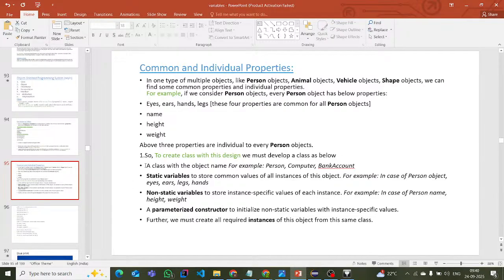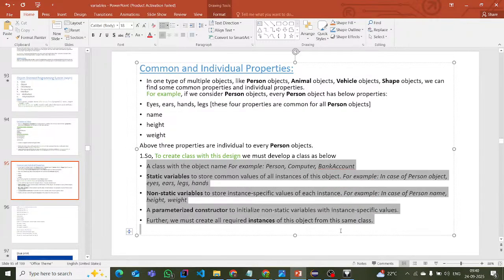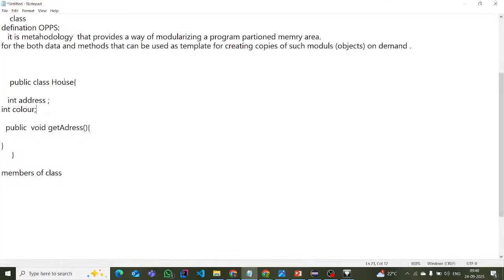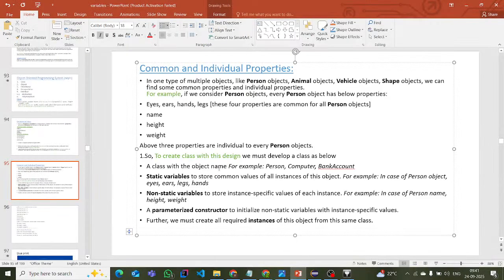So if you create one class with this design, you must develop the class like below. These are all the points to create one class. First, a class with the object name, for example person. Let me take person here. We know class always starts with uppercase, capital P, Person. Clear? This is the first point. Class with the object name, example person, computer.